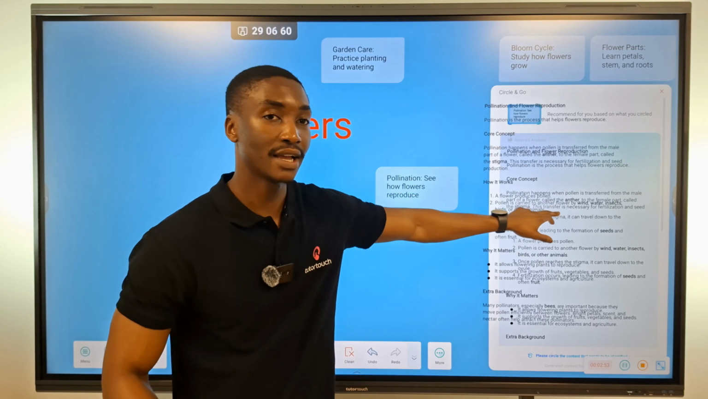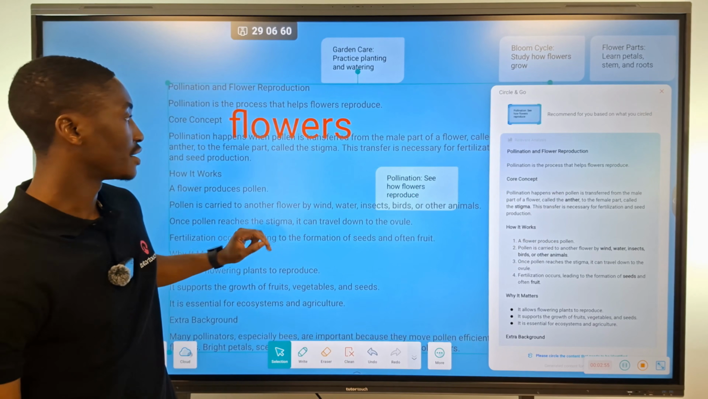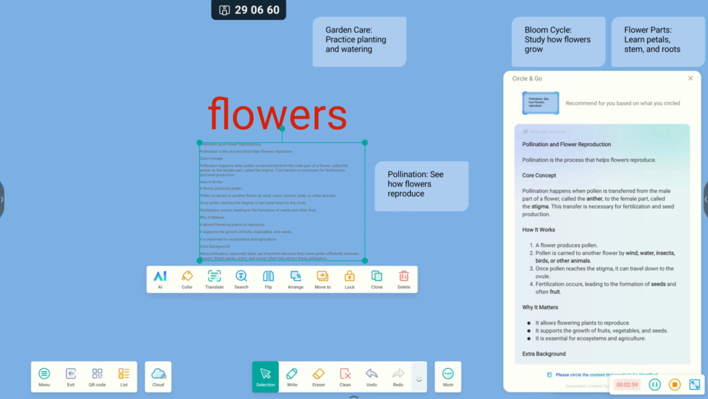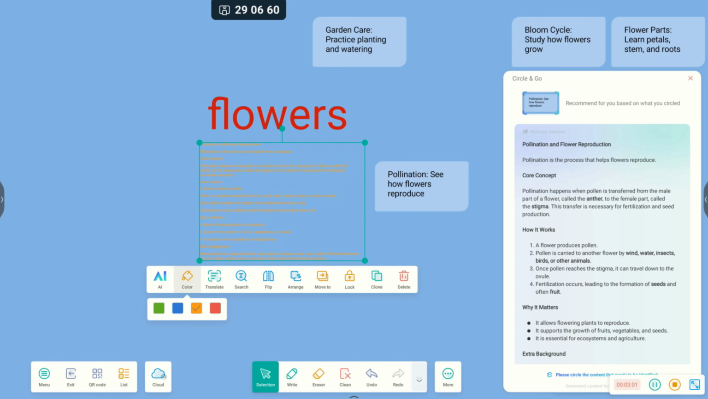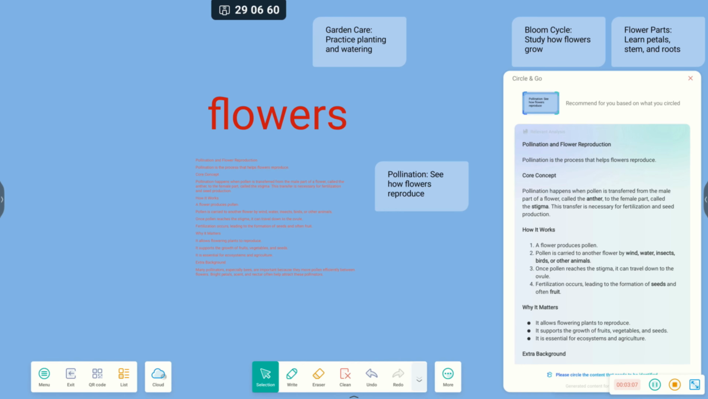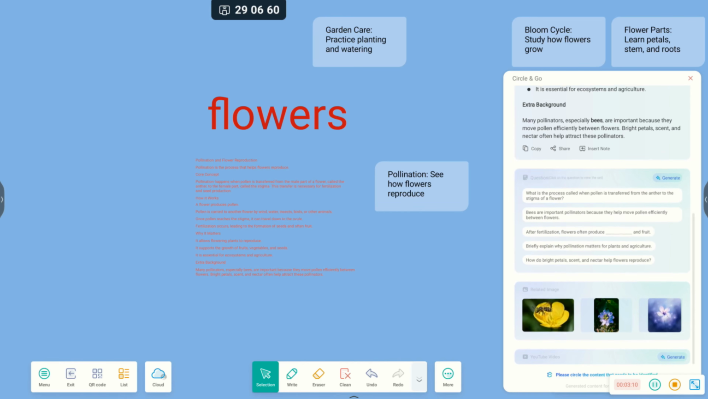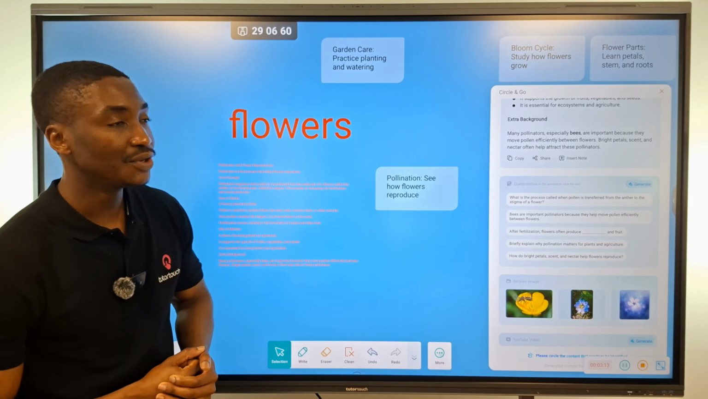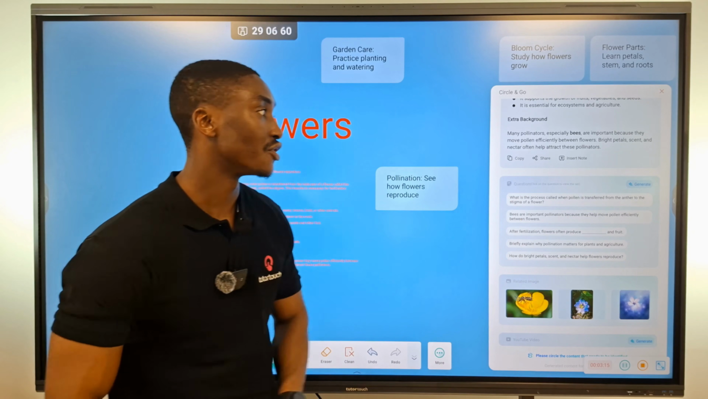I can simply click, drag and drop right here onto the panel itself. If I want to change the color, I can change the color for that. Or let's go with red. And it also provides us different other materials that we can use. So another good thing that you can use is the AI questions generator.